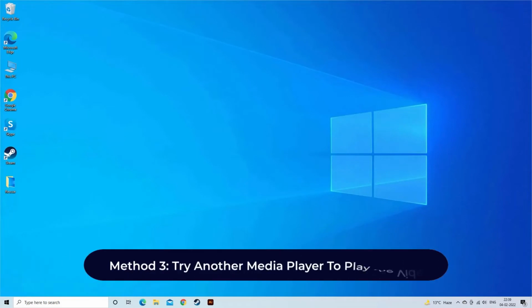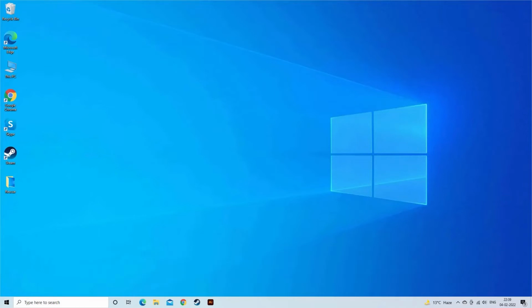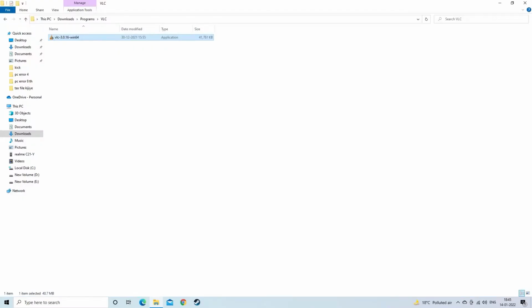Method 3, try another media player to play the video. If your current media player is not able to play MP4 video then switch to other media players. However, VLC is one of the best media players as an alternative to WMP and other media players. Download and install the VLC media player on your PC.